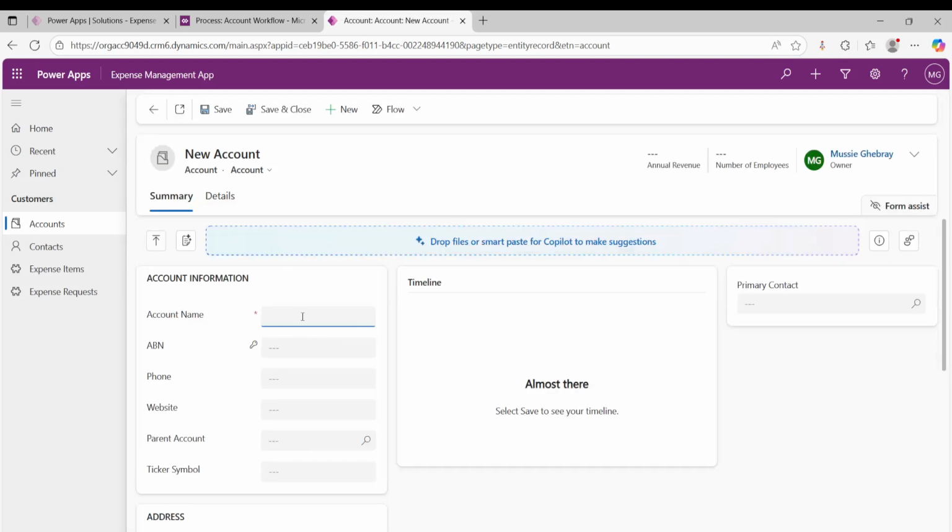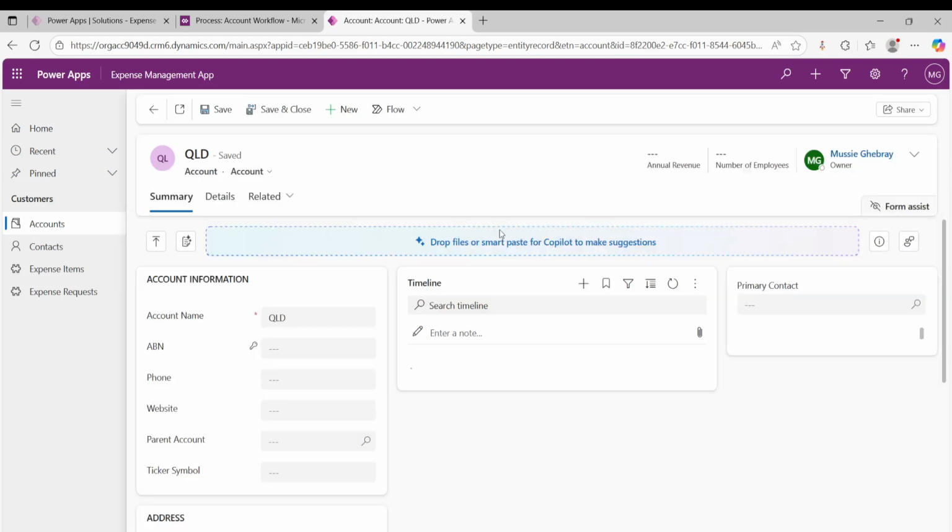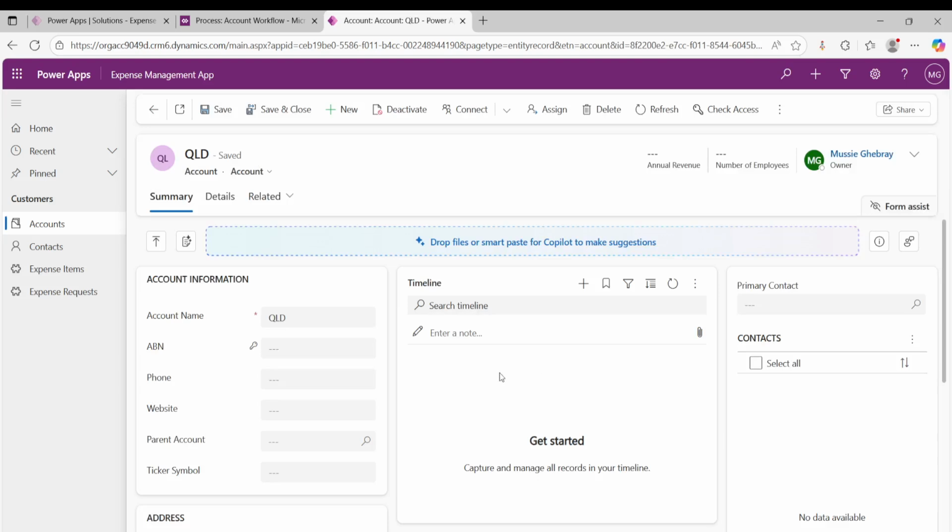So I could call this QLD. Just call it QLD. That's the account, and I will save it. And if you see here, nothing happens on my timeline because normally I'm supposed to get a reminder that says to contact them. I'm supposed to get a workflow that says contact that account holder within 2 days.